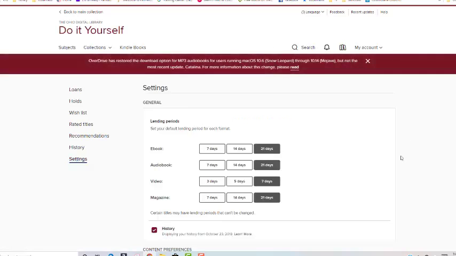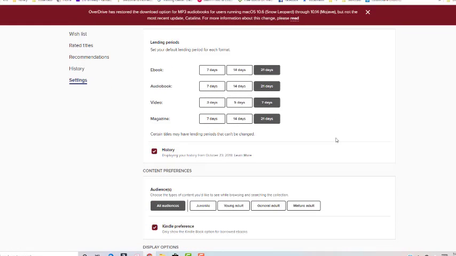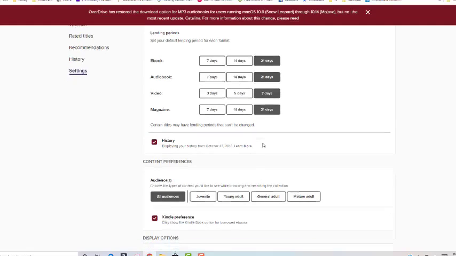And your settings, and this is nice. If you forget, this is a great thing to go to, your settings, and it's under your account. If you go to lending periods, it reminds you the lending period for each format that you check out. So if you have an ebook, you have 21 days, an audiobook, 21 days, a video, you can choose 3, 5, or 7, magazines, 7, 14, or 21. Now it says here certain titles may have lending periods that can't be changed, and that may very well be, but if I click here, I can change the lending period time that I have them out also. So you can manually change that unless it's something specific that you can't.